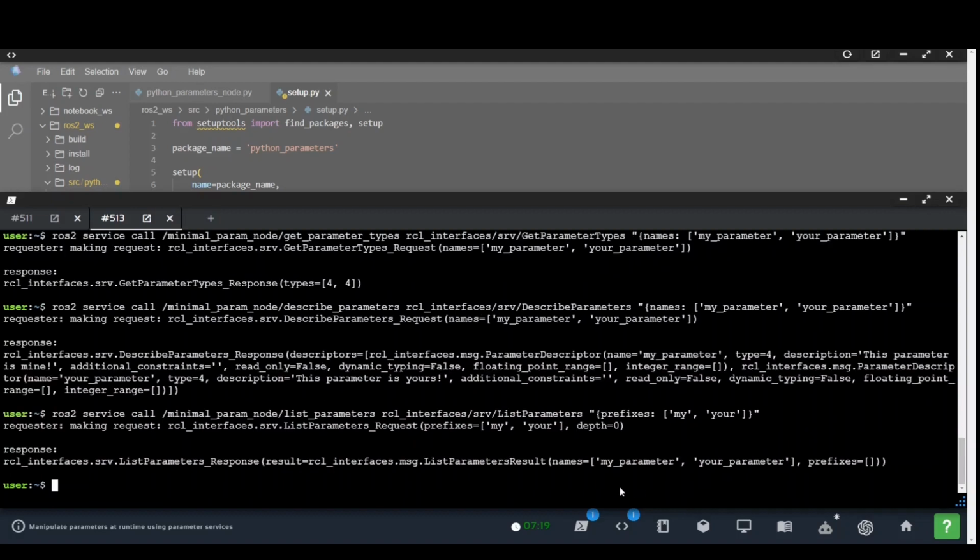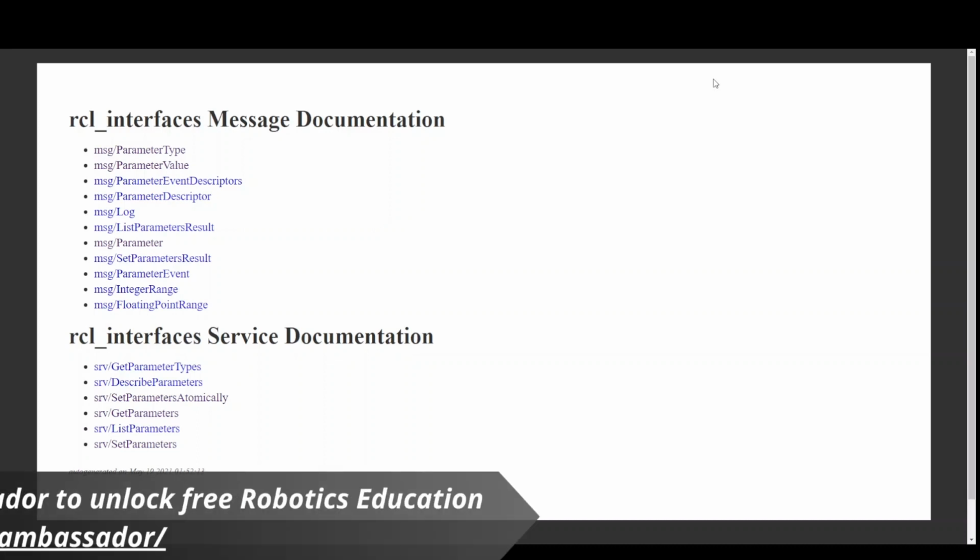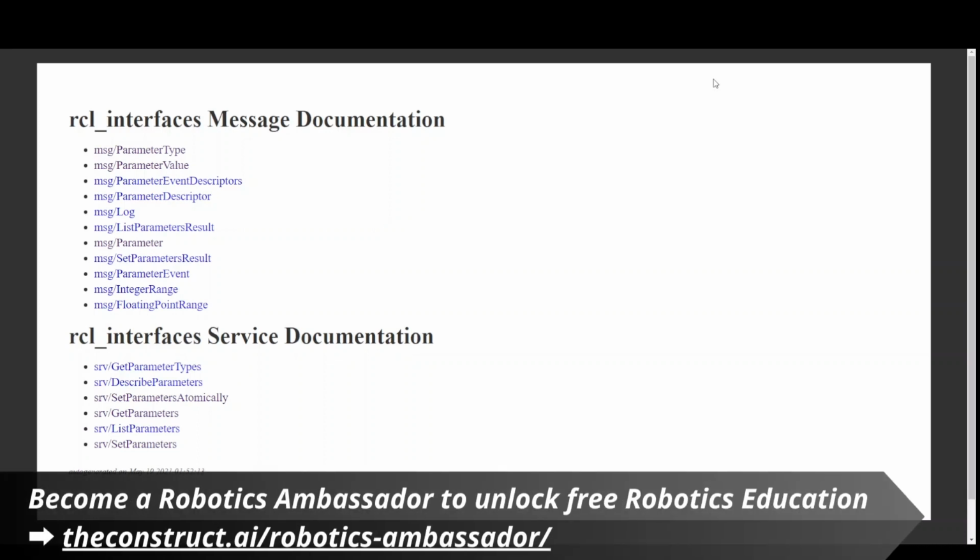Of course, you can go to the documentation to learn more about interacting with parameters through services and explore more functionality in each of these services.